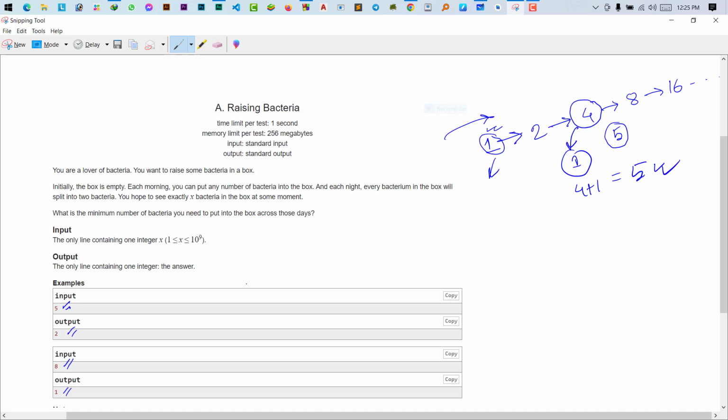For the second test case, 8, when I put one bacterium on the first day, it splits to 2, 2 to 4, 4 to 8. So 8 is a state of this series. So the bacteria I have to put is just one, at the first step. How many nights are required is not needed for the answer.